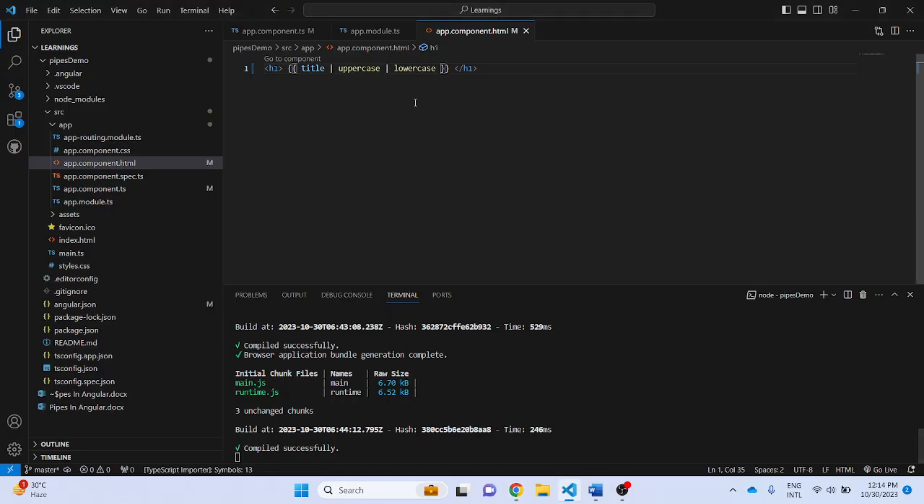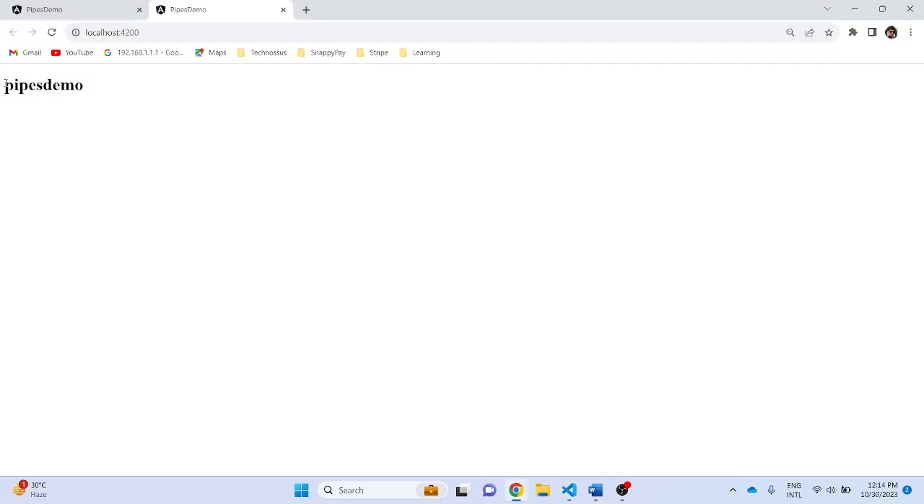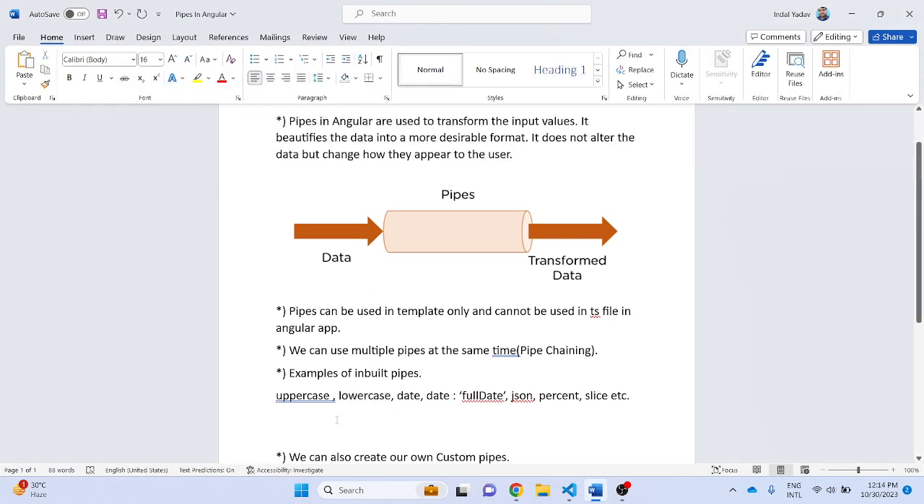This I showed you in a chaining manner, like we can use multiple pipes also. All we have to do is separate all the pipes with this vertical line. Otherwise you can use this directly also. So lowercase, simply the entire string will still be converted into lowercase only. So this is how we can make use of inbuilt pipes like uppercase and lowercase.